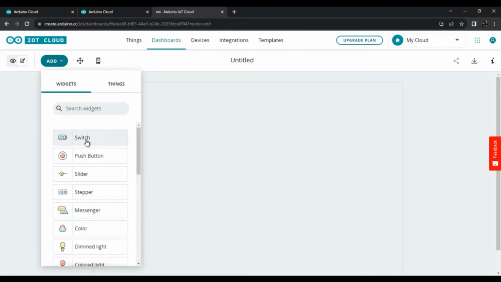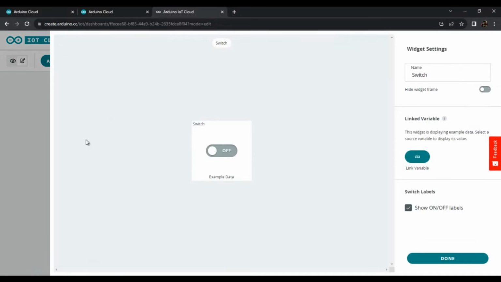So I just want to interface a switch button to turn the LED off and on. Here I am going to give the name LED switch. If I change the value of this LED switch, that should get reflected in my physical device. All this will happen through the cloud.